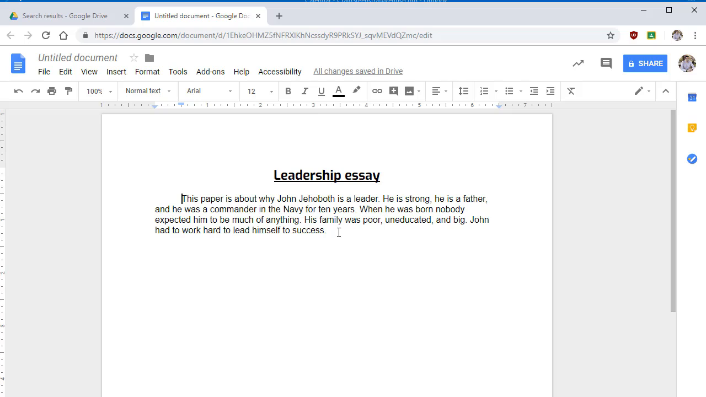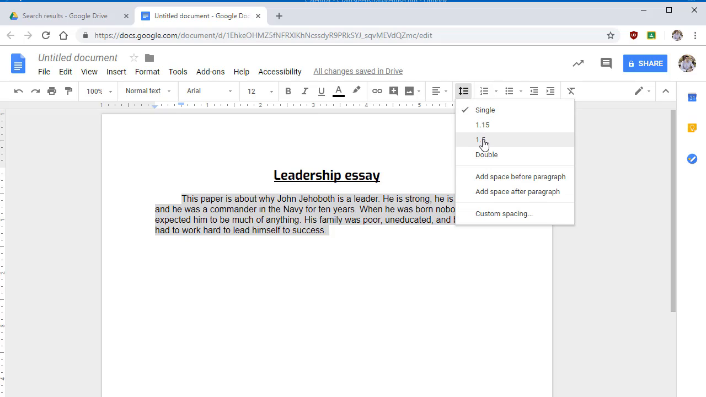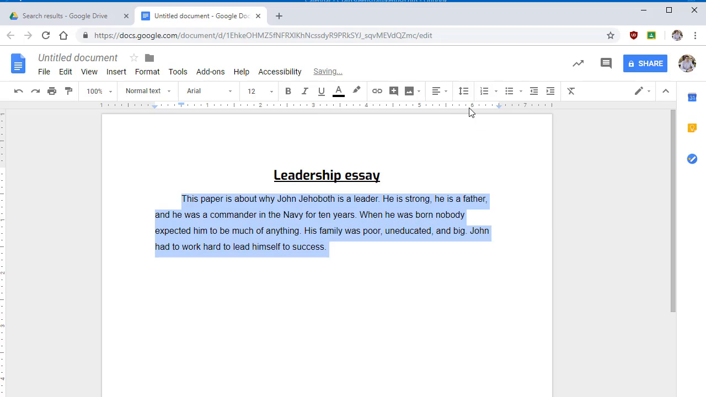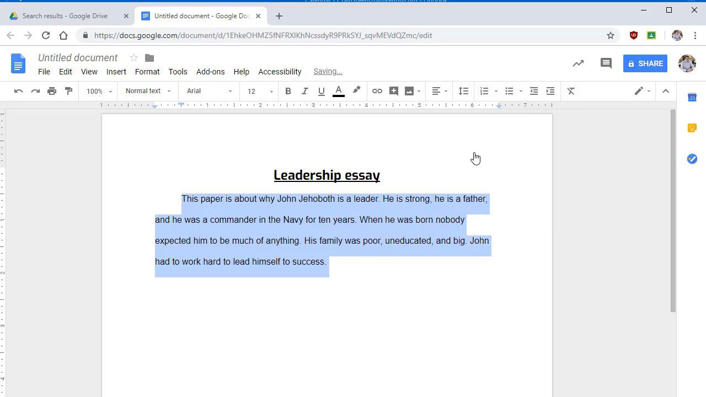And a lot of teachers will want you to double space or space your lines, and it could just be helpful for you too. So if you highlight everything that you want to space and then click this spacing button up here, then you can choose what you want, 1.5 or maybe double in many cases. And you see that spaces it out very nicely.